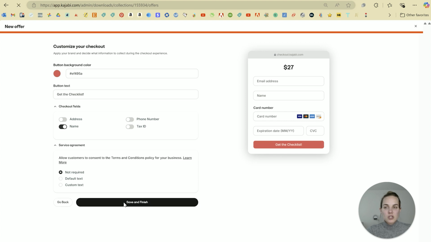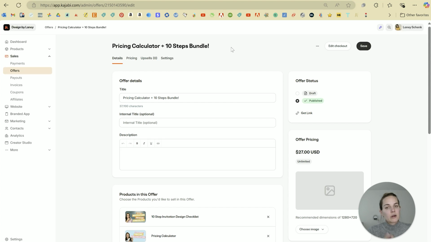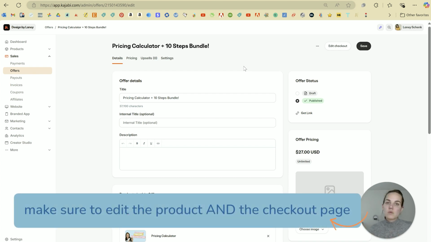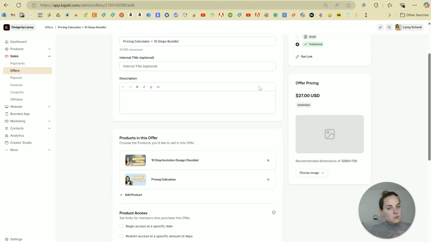Now we'll save and we'll finish and we'll open up our offers section and the specific offer, which is the pricing calculator plus the 10 steps bundle. The one downfall to having products and offers separate here in Kajabi is that you have to edit the checkout page as well as the product page itself. And sometimes that can feel annoying or I forget to do it, but it's really nice to have that flexibility of selling these products in a bunch of different ways.